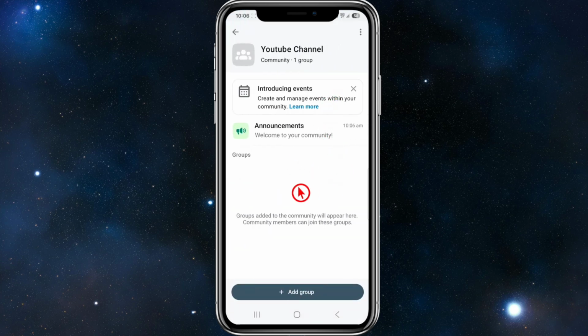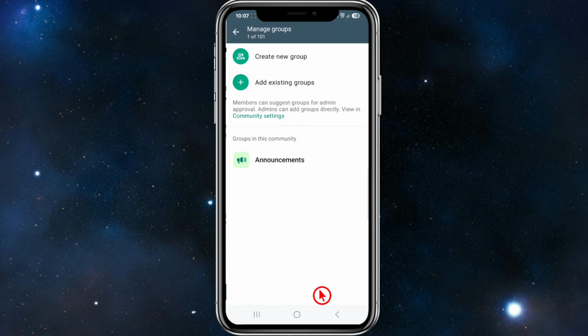From here you'll come to this page with your community name here with one group. Then from here we can go ahead and add our groups. So groups added to the community will appear here. Community members can join these groups also. So click on add group.